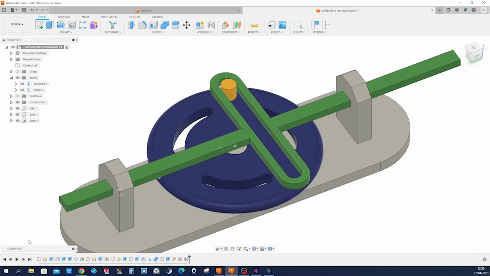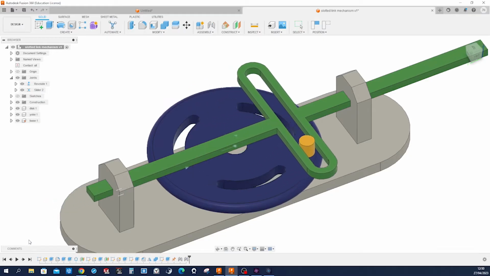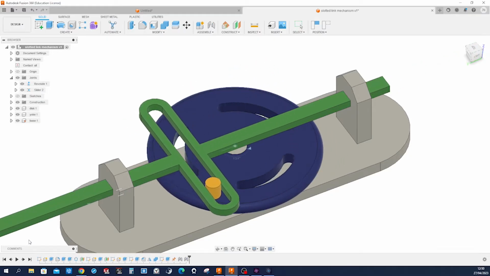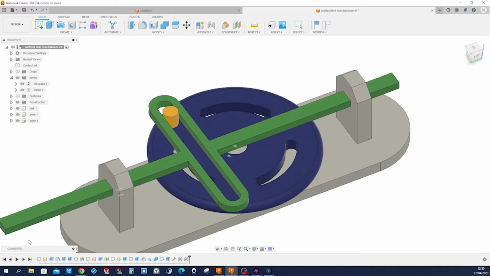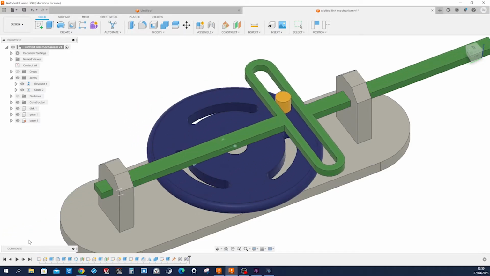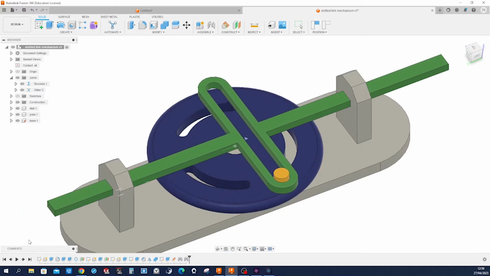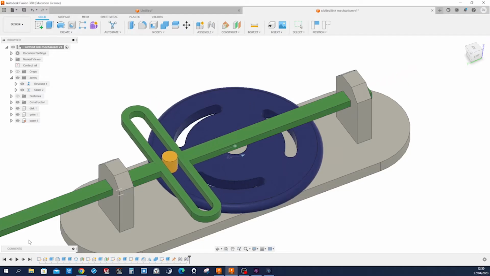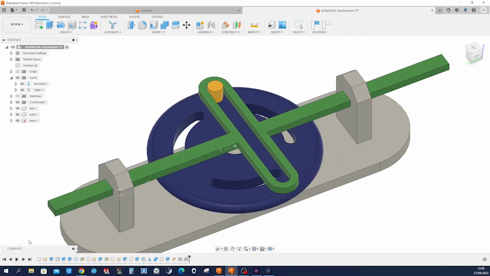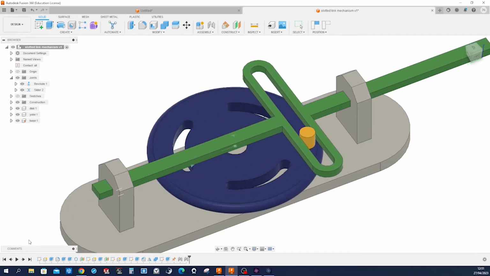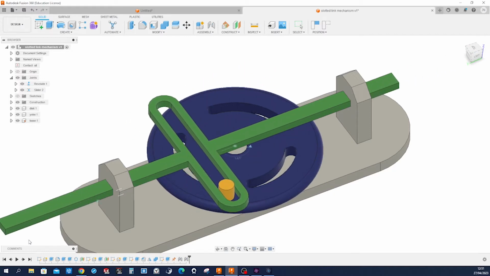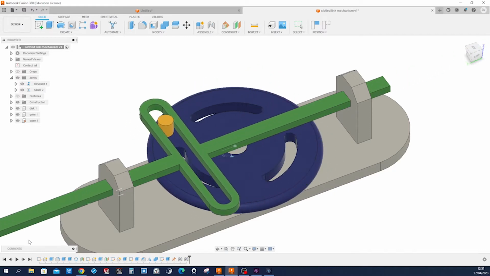Today we're going to dive into the world of CAD modeling and create a slotted link mechanism from scratch. This mechanism is widely used in engines, pumps, and other machinery, so mastering its design is a valuable skill. Let's get started. Before we begin, let's quickly go over what a slotted link mechanism is.